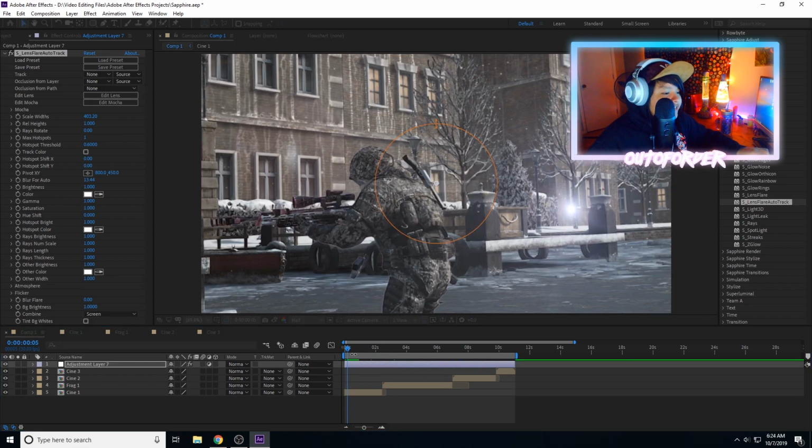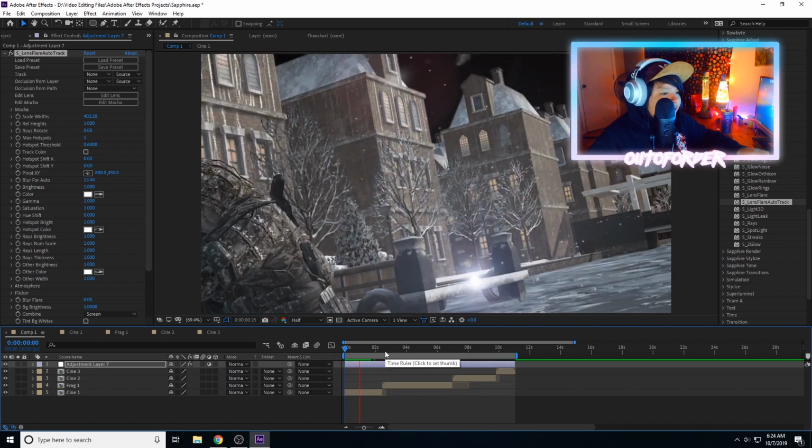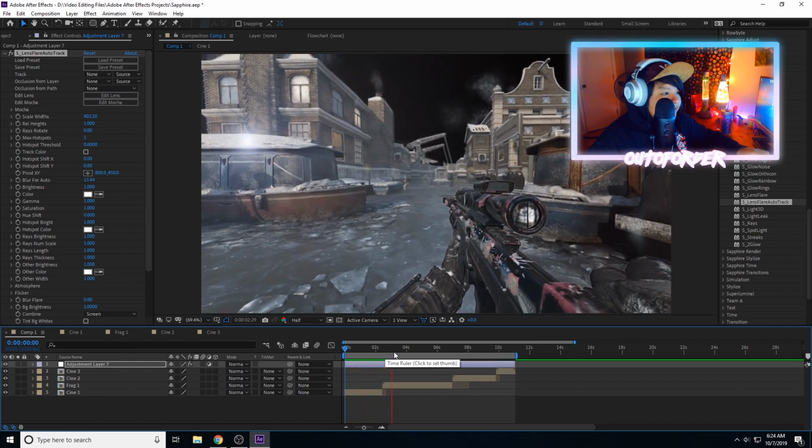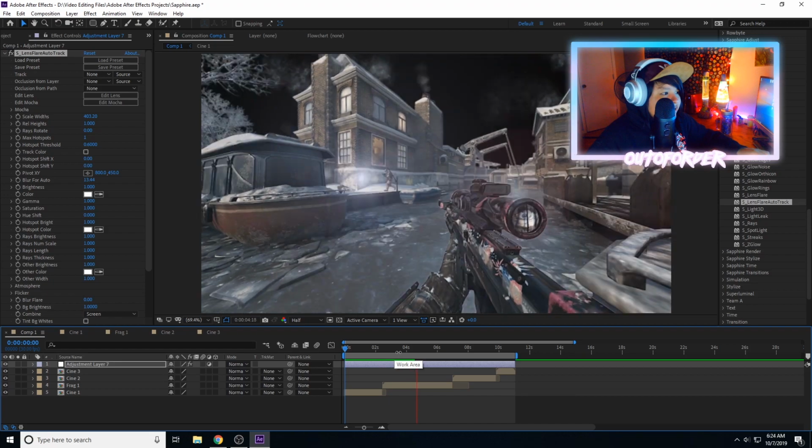Next, we got S lens flare auto track. This one automatically tracks the lens flare to the bright parts of the clip. So as you can see, it's automatically tracking.